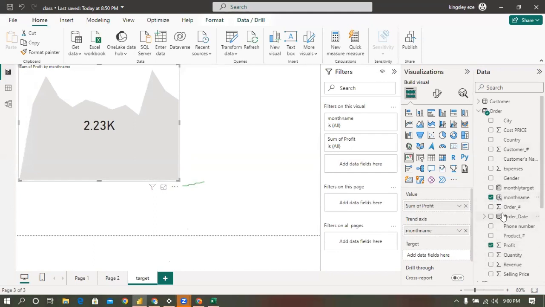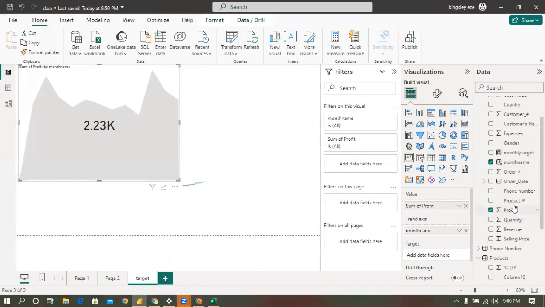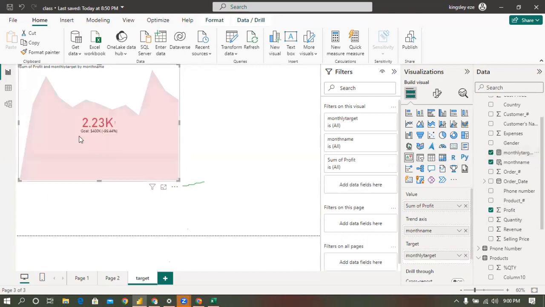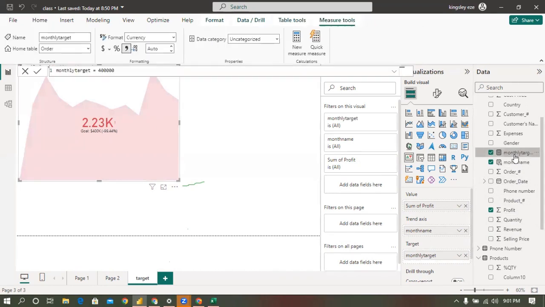Where is it? Target. Where is my targets? If I didn't add it to another table. Okay, monthly targets. Yeah, seen it. So that's my target. So you see, it's way behind because this is actually 400K. So I'm going to change that to 4,000. So that's 4,000 for each month. So we are still behind.